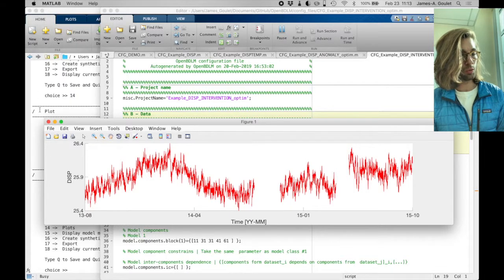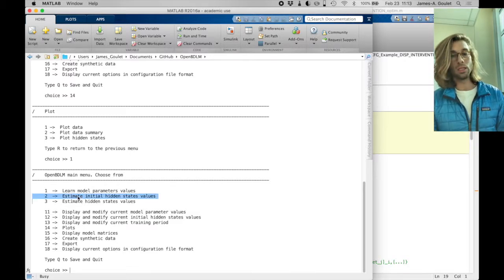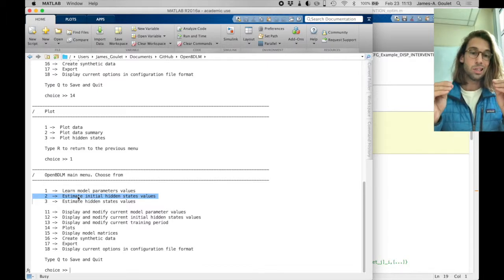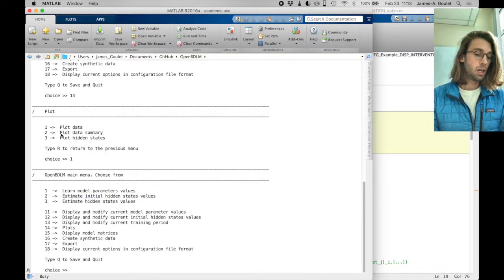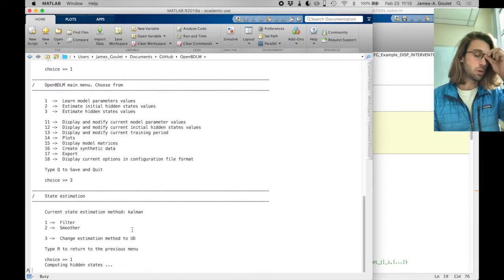Okay? So what we're going to do here is to directly, we have already learned the parameters. We've already estimated the initial hidden states. So what we can do here is to estimate the hidden states for the whole time series, including the correction required at the 2 timestamps provided here. So if we choose option 3, we want to use, for instance, Kalman filter here for option 1, or we could have chosen as well Kalman smoother option 2. So here we choose to take Kalman filter.